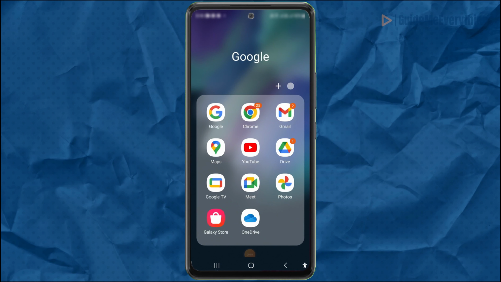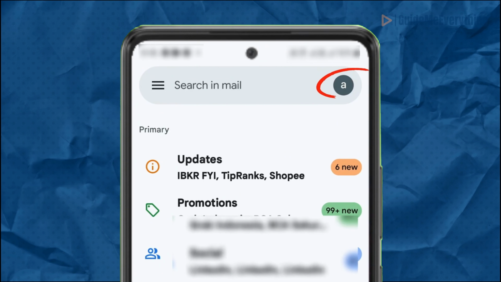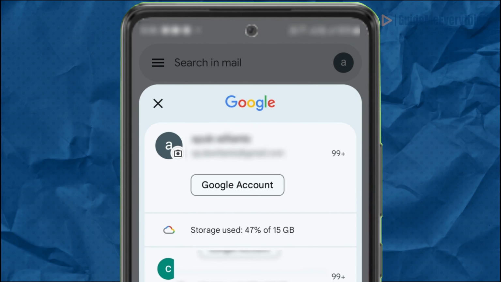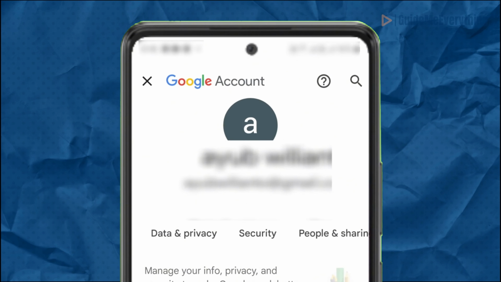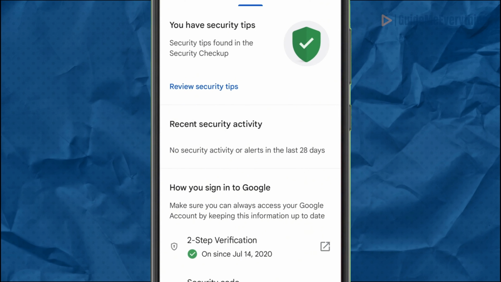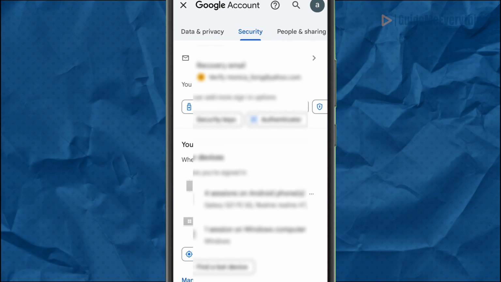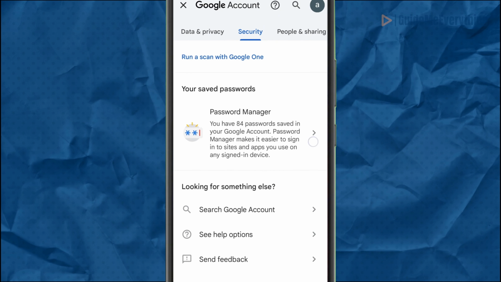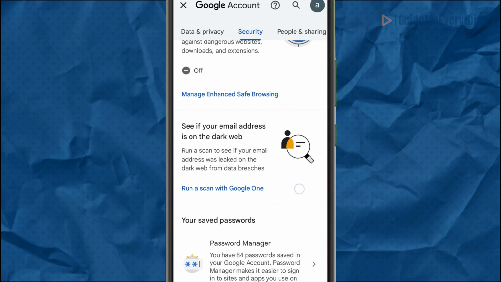Open Gmail on your phone. Go to the circle at the top right. Then open Google account. Swipe to the right and select Security. You can go down and see if your email address is on the dark web. Open "See if your email address is on the dark web."